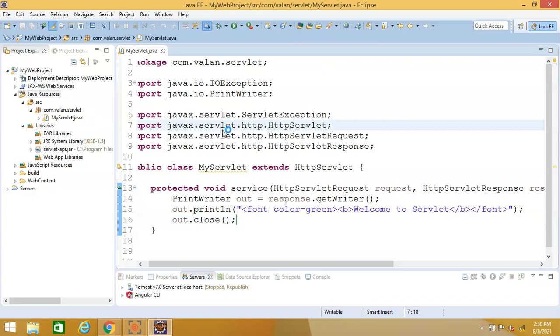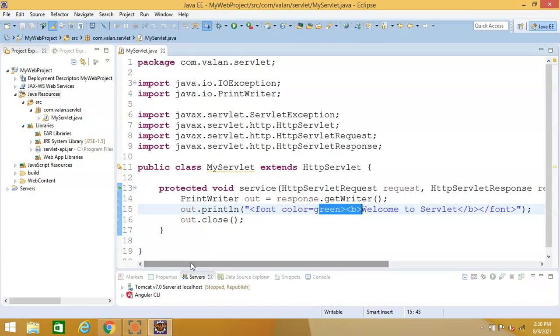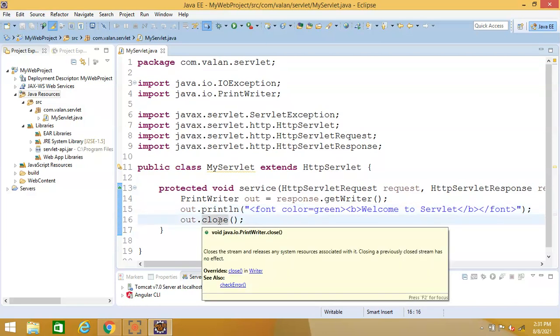and then I will save my Servlet. Finally, my simple Servlet is ready, which is giving a response as welcome to Servlet with green color and bold functionality. So now we have done our Servlet.